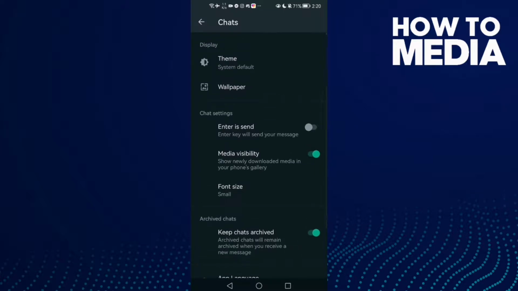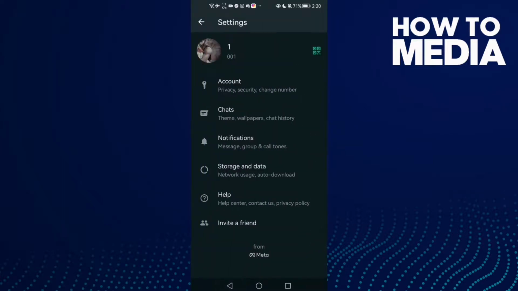It will be saved, and as you see, that's how to change font size to small.